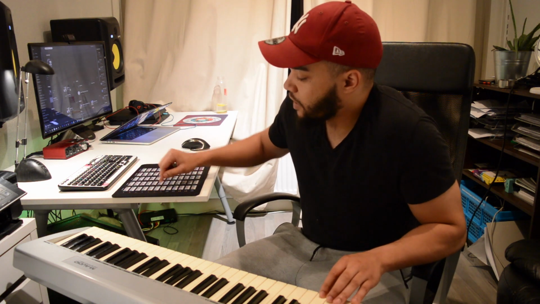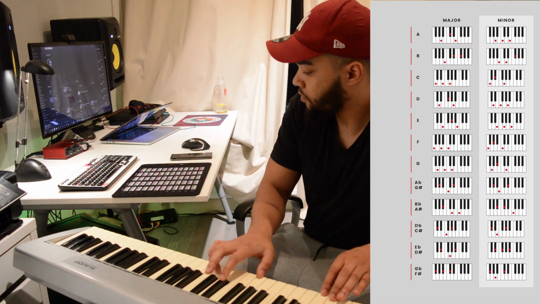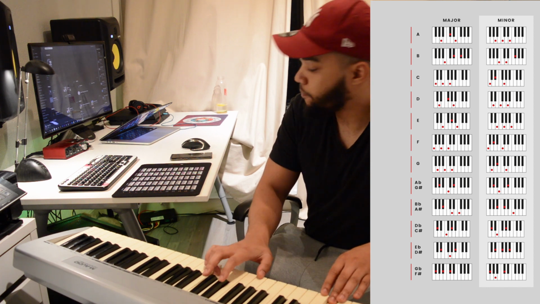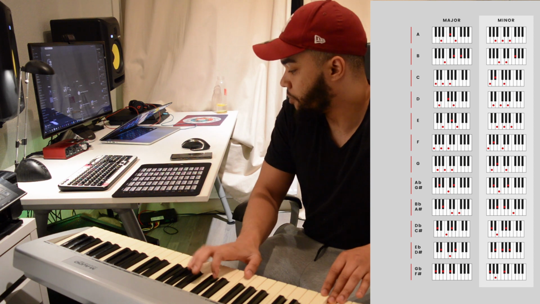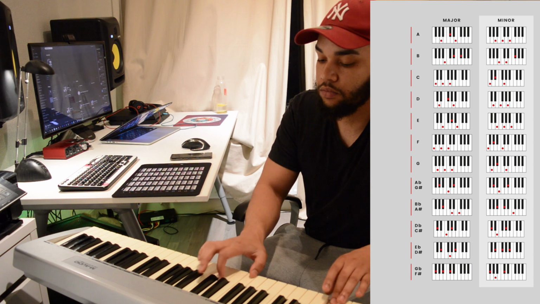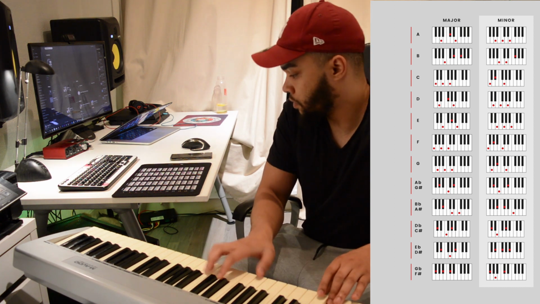So now that we know what the root notes are, we're going to try and find a chord that goes with each root note. We're going to start off with a major. So we're just going to look at the major section over here on the Mousepad, and we're going to try an A major to a B major. It doesn't sound right, so let's try an A minor.